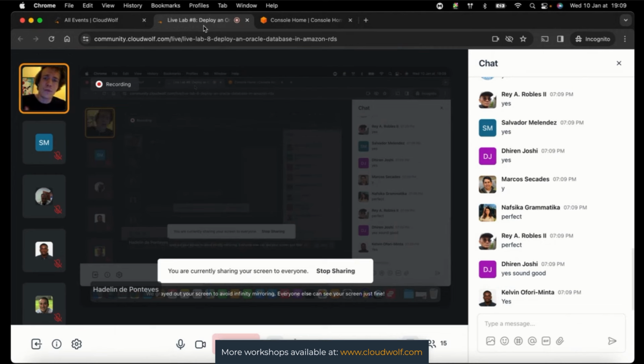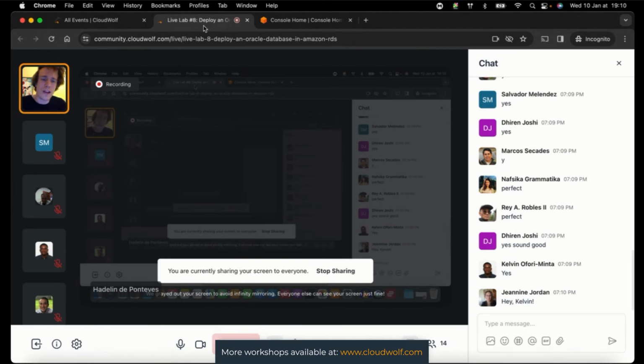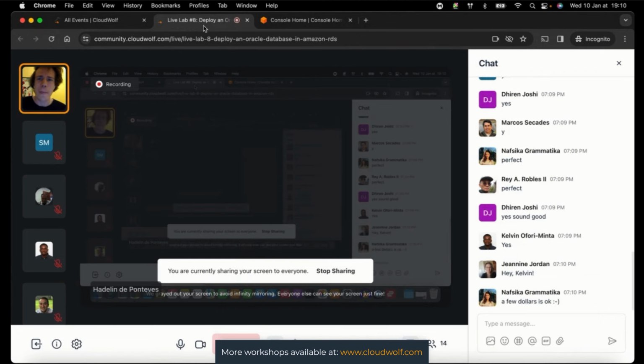However, I have to warn you, as we are responsible in CloudWolf, that it is not part of the free tier and it will incur some cost. But if you don't want to get charged at all, then I would rather recommend to either watch this live lab or do the first steps, and then when it's time to create the database, you stop here, in order to not get charged. Okay? All right, so here we go.